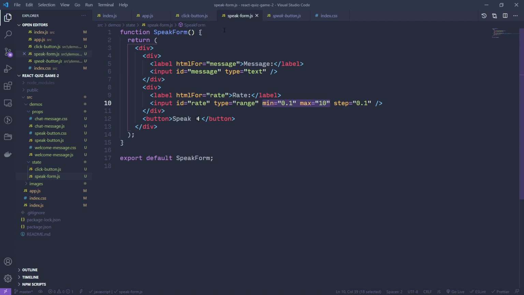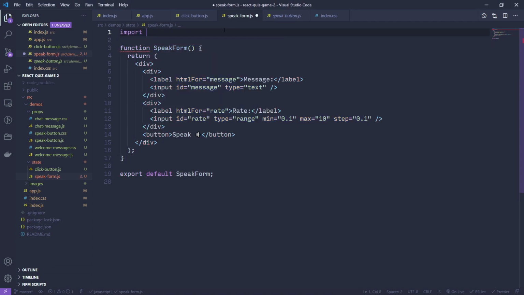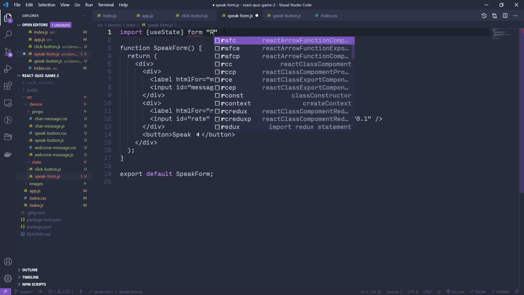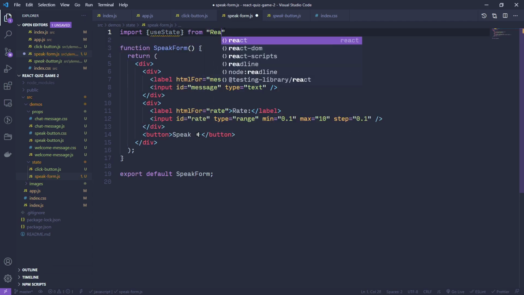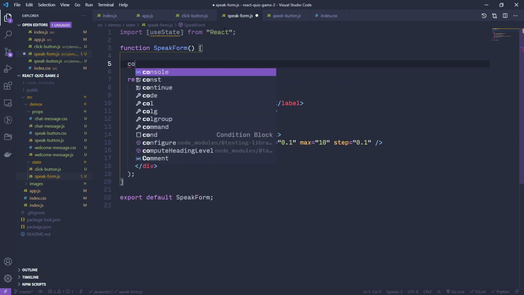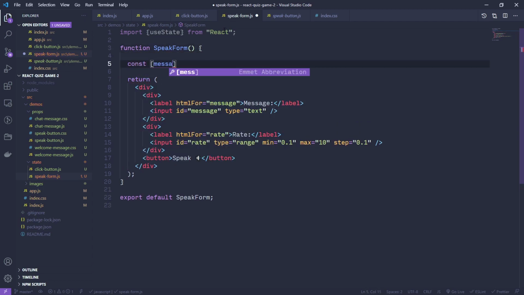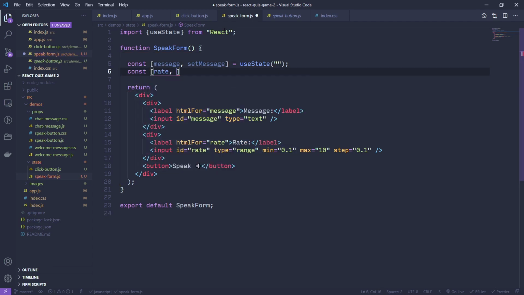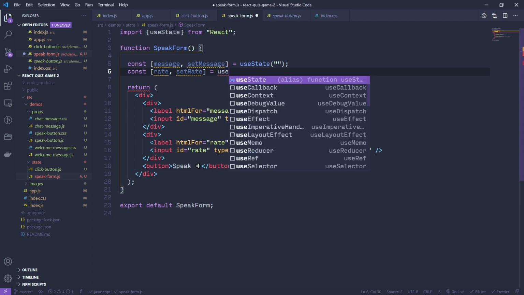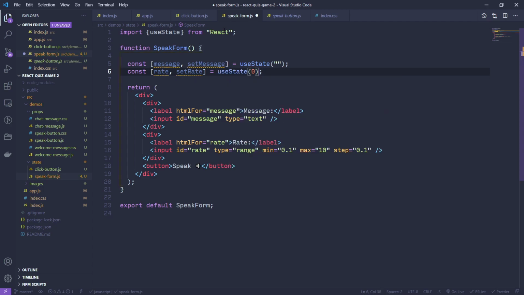All right, let's start hooking up our state. So I'm going to go ahead and import useState from React. And we want to create a message, setMessage using state and an initial state of an empty string. And let's also create a rate, setRate using an initial state of 0.1. Oh, actually, you know what? Let's start our rate at a normal speaking value of 1. I believe this is the default for the speech synthesis API.